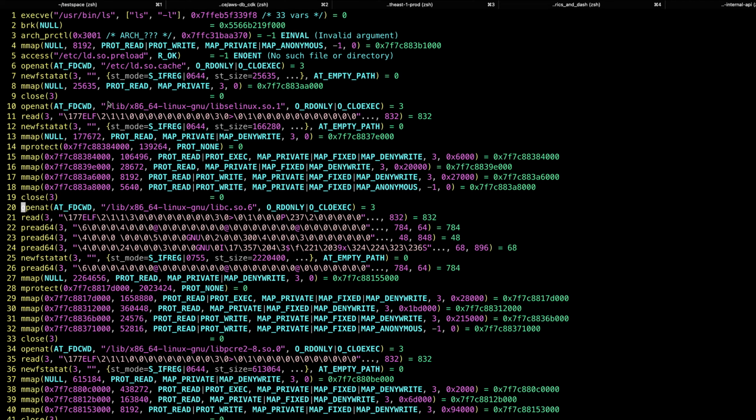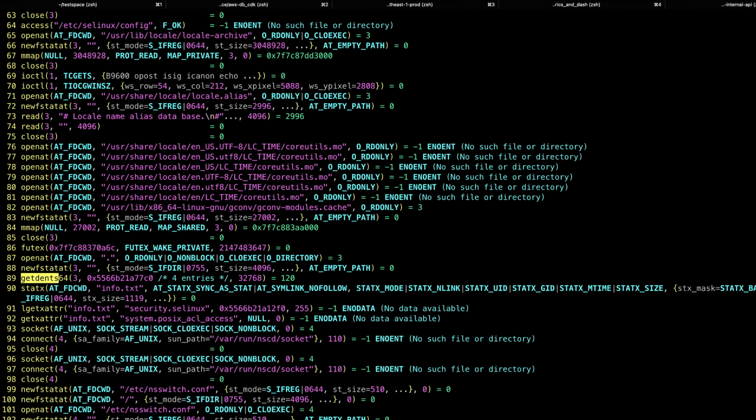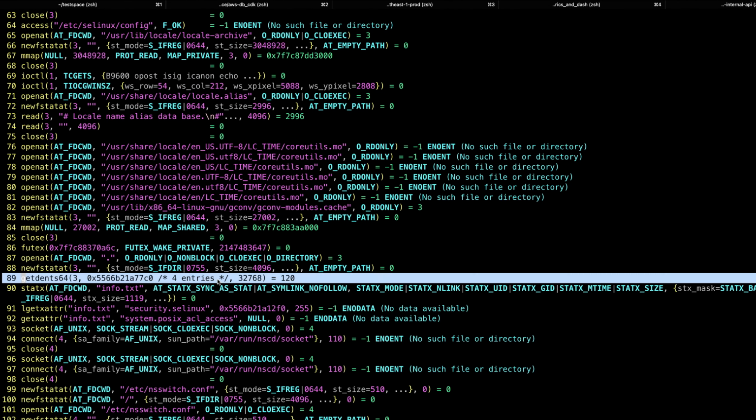We could even check for getdents. Yep, getdents64, that's there as well. This is another system call for reading the directory. Now this output may differ depending on what flavor of Linux you're using, but the method more or less remains the same. If you want to see what's happening, you can use strace.